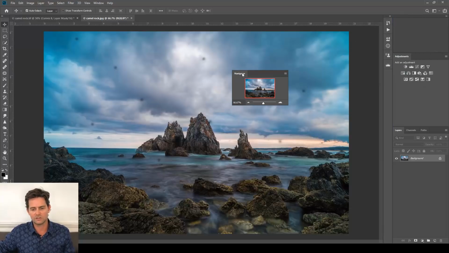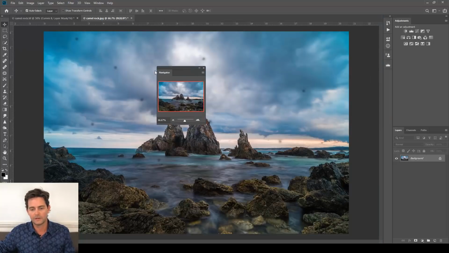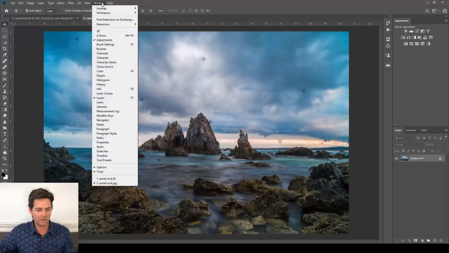Navigator, I don't really use Navigator. You might, and you might want to put it in this vertical bar, but I'm just going to close that down, knowing that I can get it back from the window menu at any stage I like. Now, moving up to that window menu, I'm going to click on Properties.